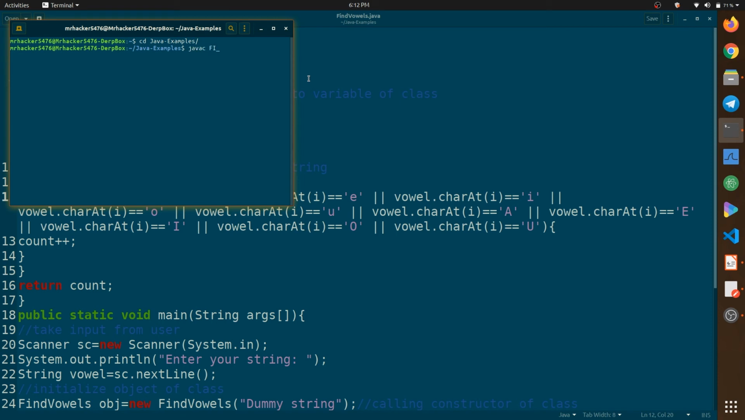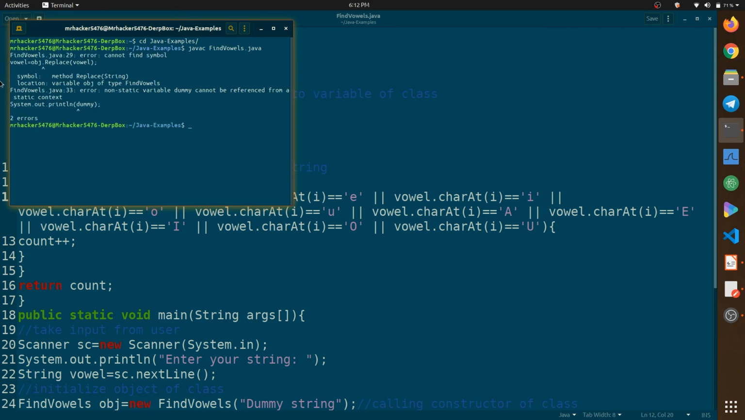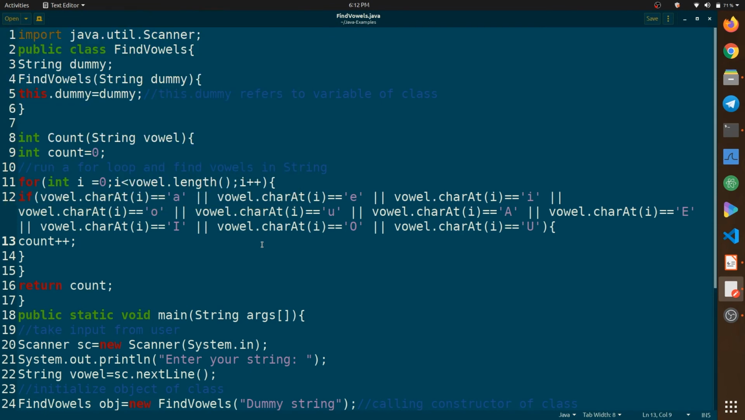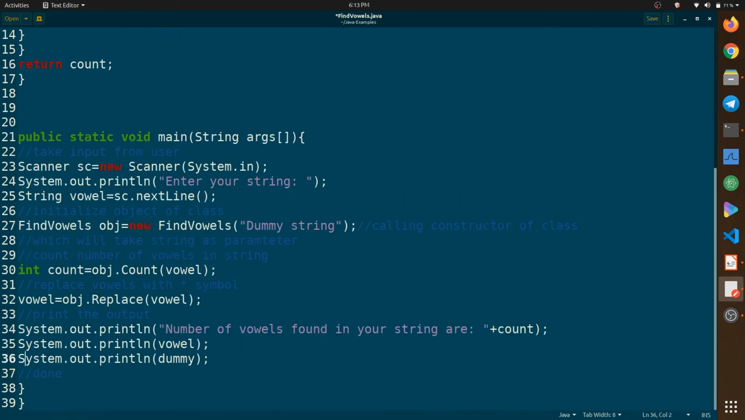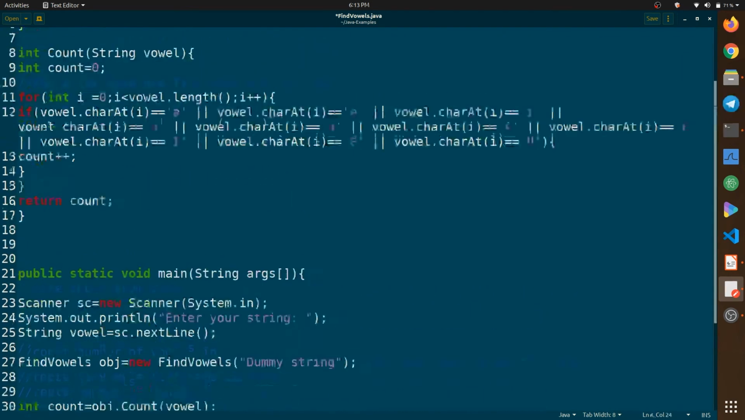So javac FindVowels. Okay, looks like we have two errors. Cannot find symbol, which means we didn't create our method yet. And here I messed up a little. So it should be obj.dummy instead of just dummy, because it is a class variable, not a static variable.